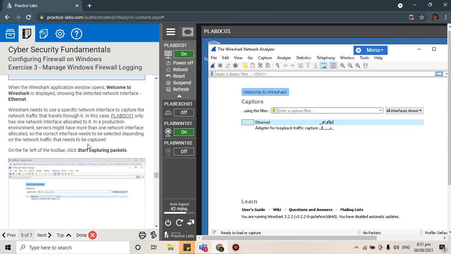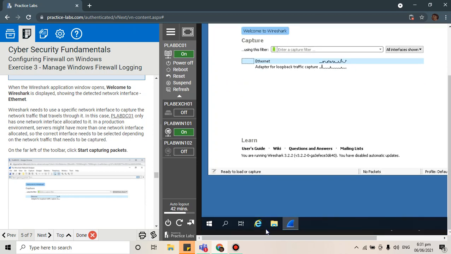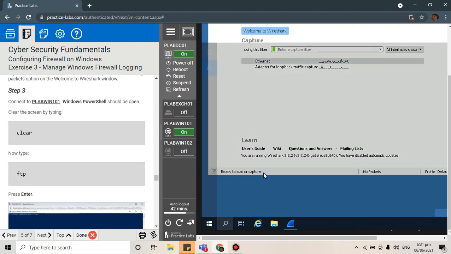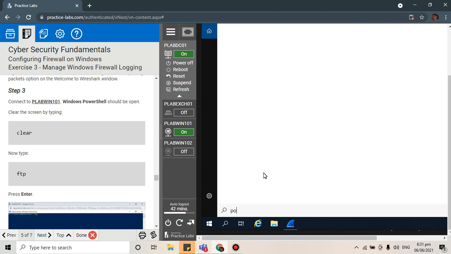Babasahin lang. First, start capture needs to be on a specific network interface. So as one network is allocated to its production environment, the server might have more than one network interface. On the far left toolbar, start capturing packets. Capturing. Okay na yan. So punta na tayo sa PowerShell.